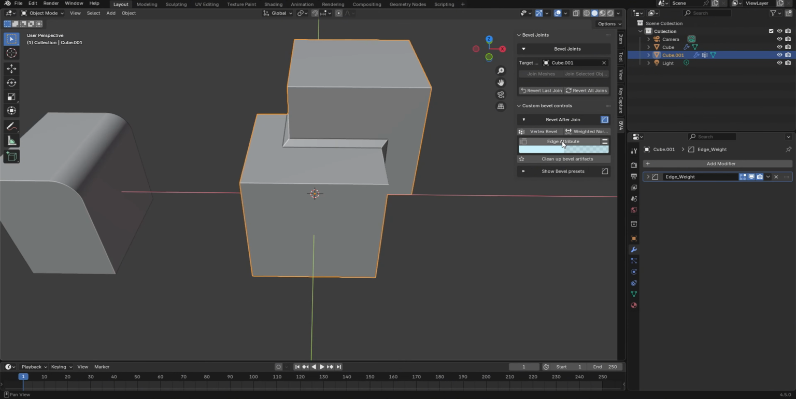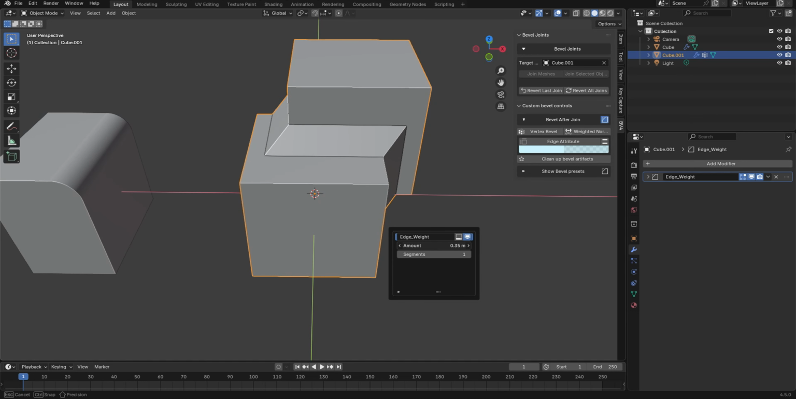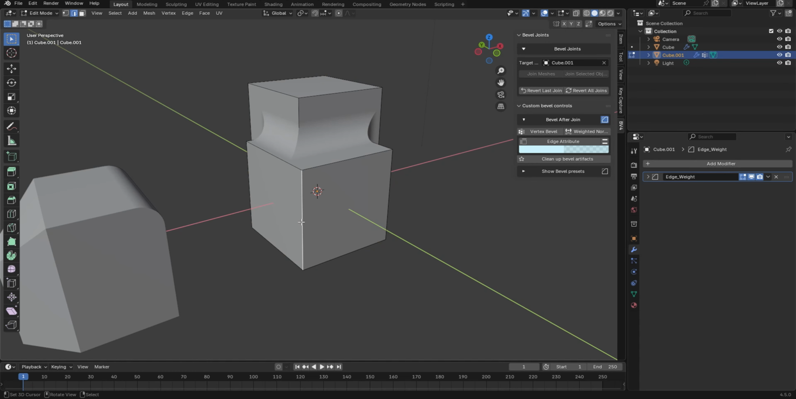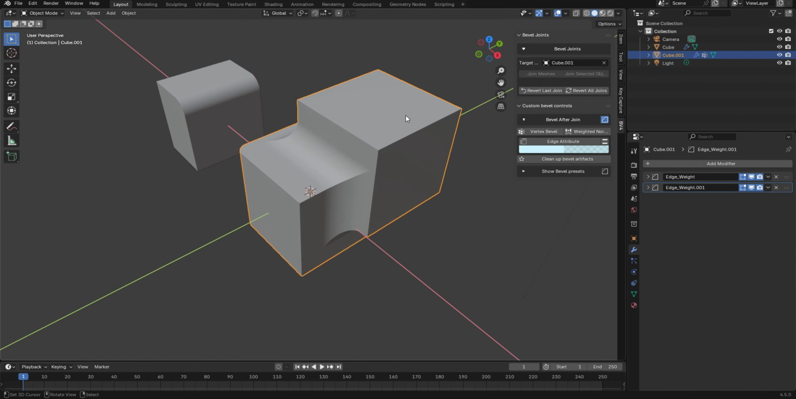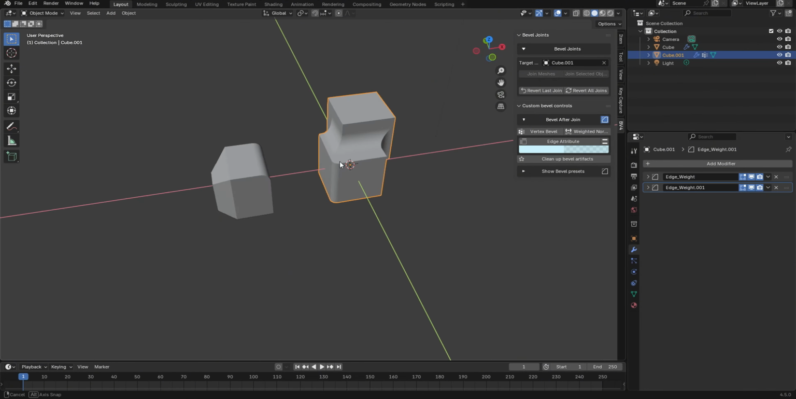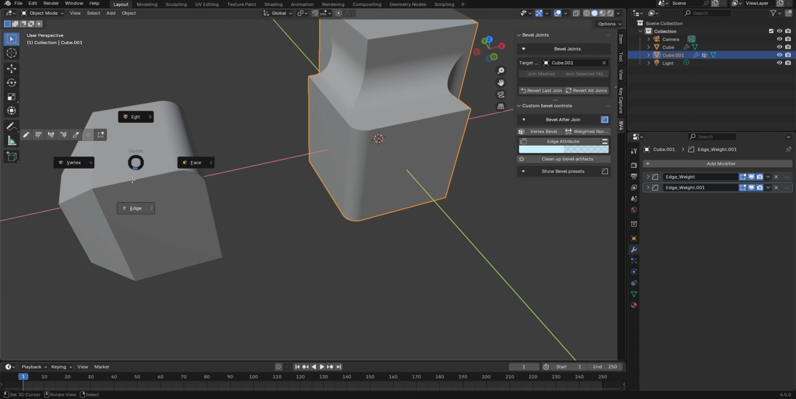So now I can add an edge attribute and press Shift F, and I can get this menu right here that will allow me to show this bevel. Now, I may want some other things beveled, so I can just highlight this and add another edge attribute. I'll press Shift F again, and now I've got full control over multiple bevels. But we don't really have to stop there. You can add this anywhere, anytime.